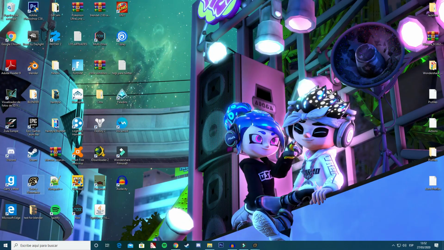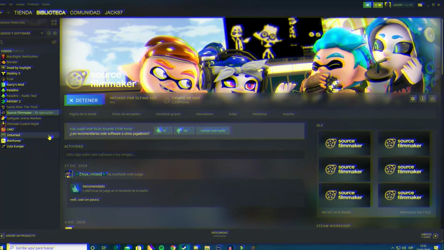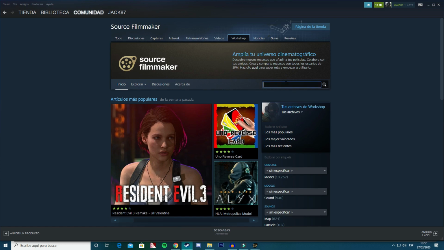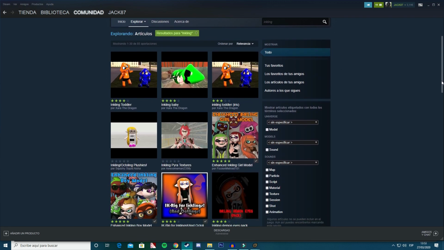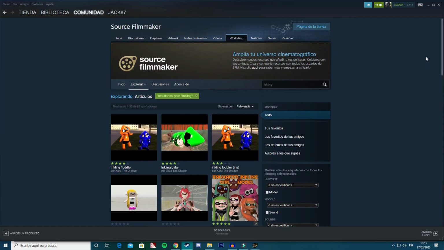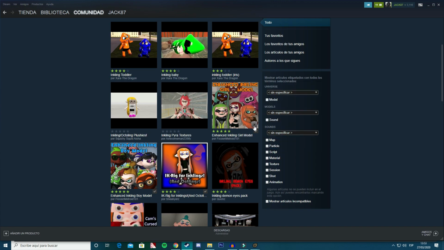Now we are gonna open Steam and go to the workshop of Source FilmMaker. Once we are there, just click on the loop and search the model that you want and it will appear all the results. Be sure that you are subscribed to the workshop files on Steam. It's so simple to check, that little tick that appears in the corner of the file.